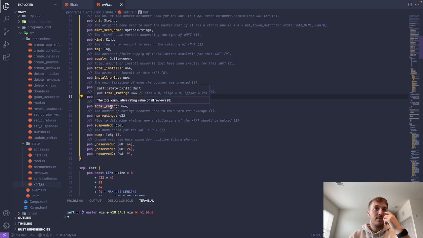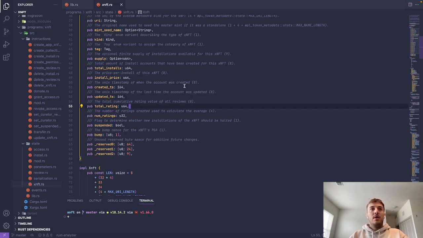Total rating is a tally of, so like you can create a review for an app on the App Store. And this is a continuous incrementing count of the total rating of everybody. So if you have 2 5-stars and a 4-star rating, then this total rating is going to be 14.